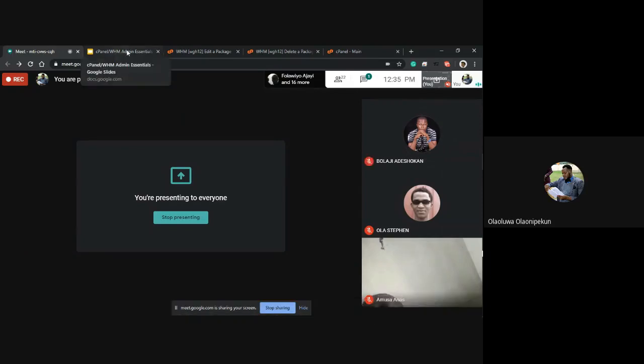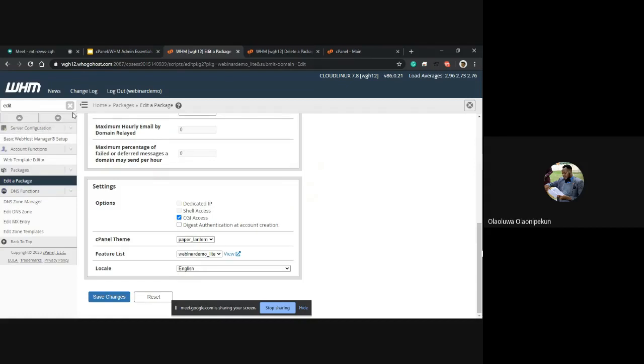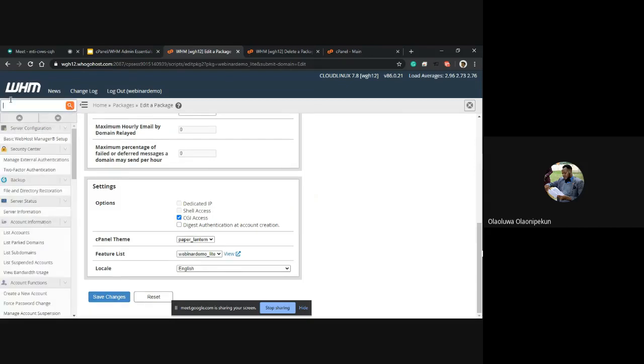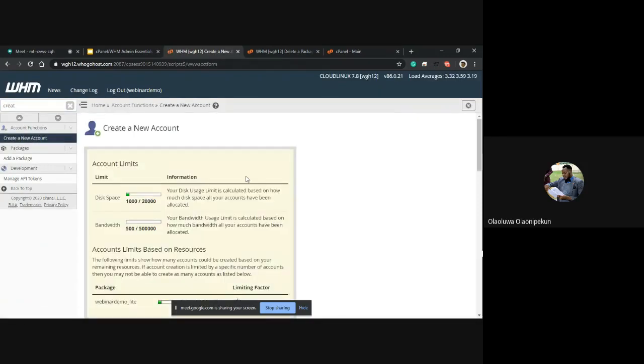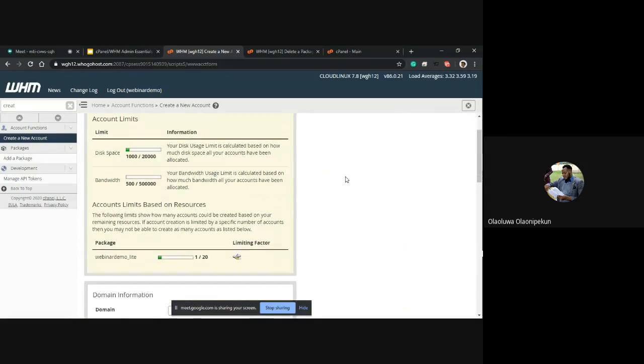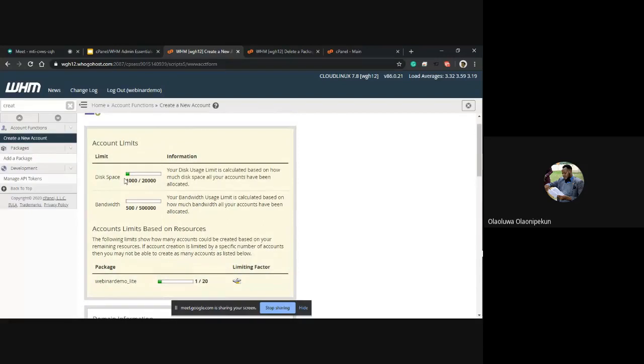Okay. So I'll go right next to this managing user session. So let's create a new user. At least we have a package now that we can use to create a user. So I'll create a different user. So you can see I already have an account that's 1 gig. I assigned 1 gig of disk space to.